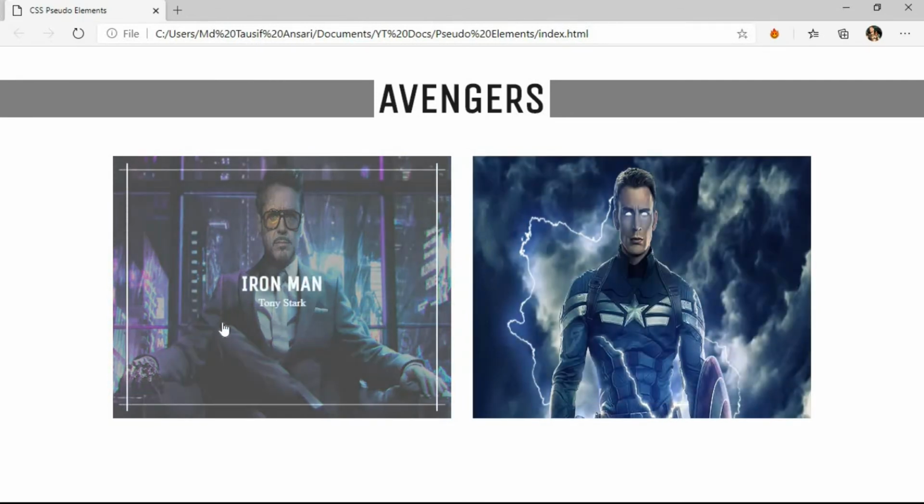So guys, I guess now it's clear to you how the before and after pseudo element works.